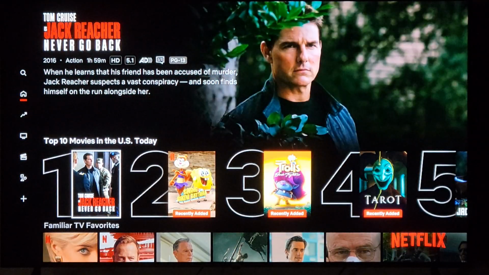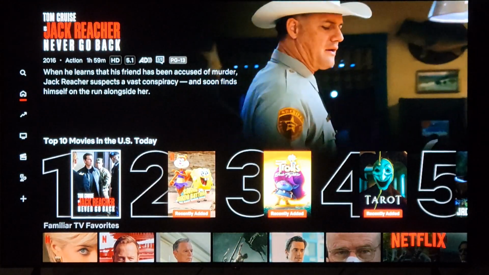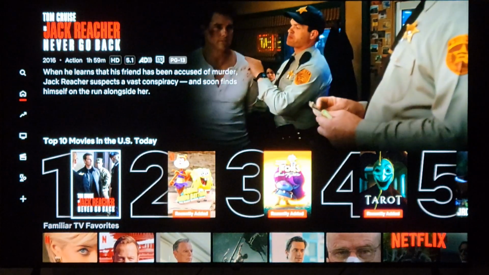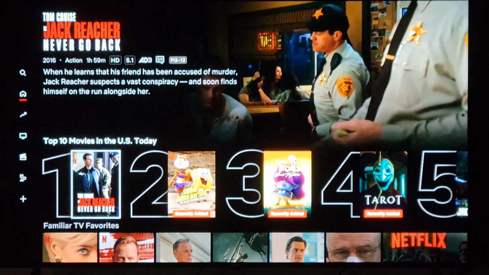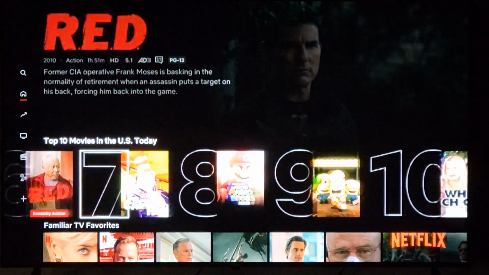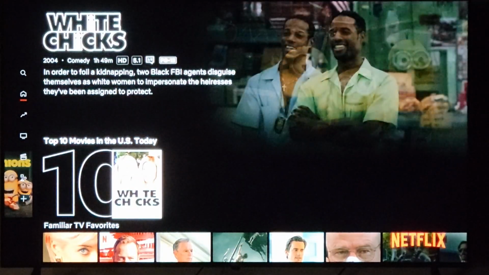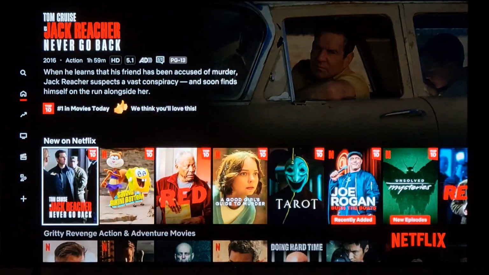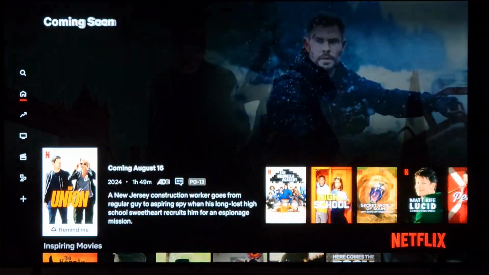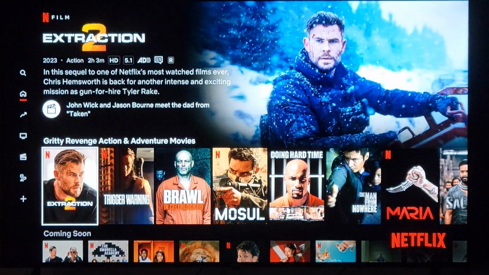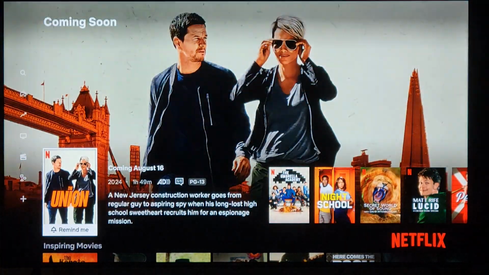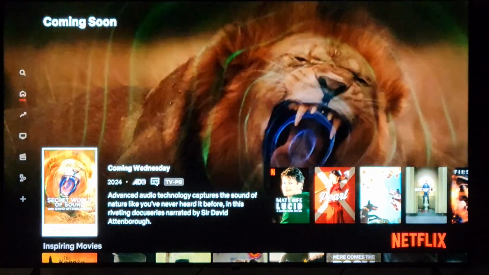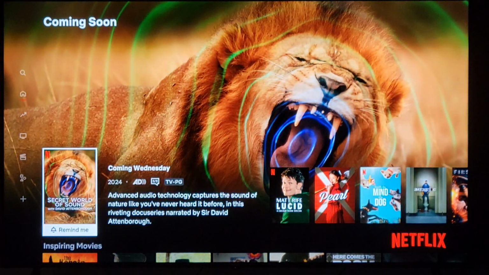And this gives you the top 10 movies in the USA today. According to who, I don't know, but this is Netflix version of the top 10 movies if you're trying to see what a bunch of other people are into and watching. And then you can, again, just scroll through as you can see all the different categories. Okay, so this was coming soon, so you can kind of see what's going to be on Netflix soon. It has a little remind me if it's something that you really wanted to watch.